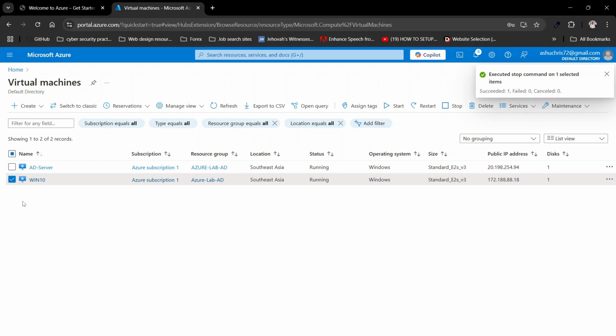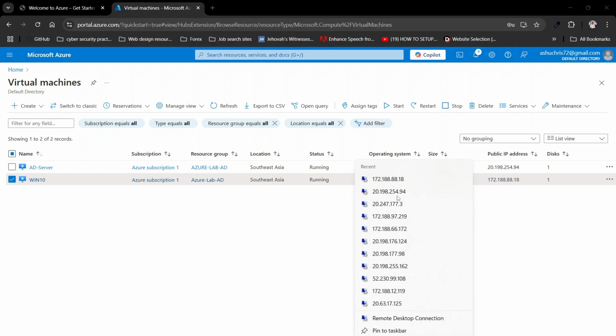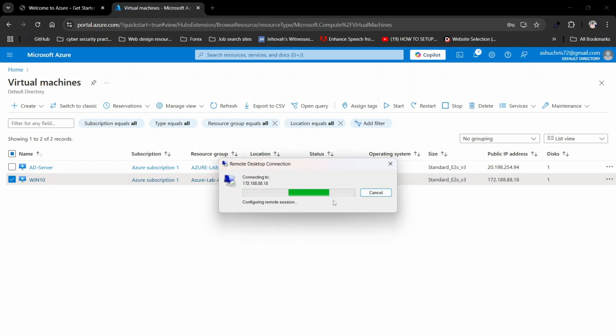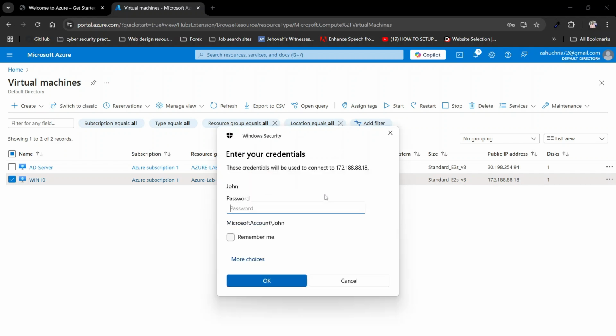So let's start it over again. Start the server. Why do I keep saying server? Let's start the Windows 10 client. And then we'll try to log in. Let's log in. Yeah, it was John, I think. And the password. Let's connect.